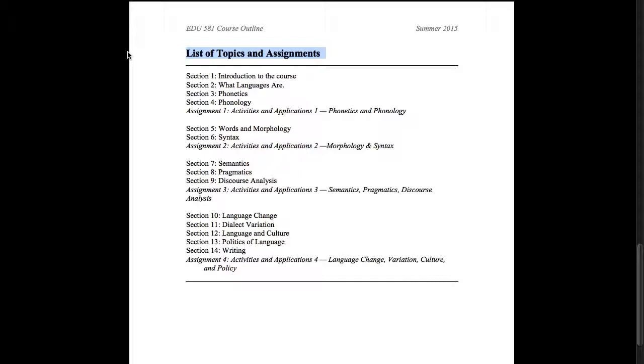As you can see here, we have 14 different sections in the course, including the introduction. Some of the areas of linguistics we're looking at are phonetics, phonology, morphology, syntax, semantics, pragmatics, discourse analysis, language change, dialect variation, language and culture, politics of language, and writing. We aren't going to be talking about language and the brain in this course. We aren't going to be talking about child language acquisition, second language acquisition, or computational linguistics.